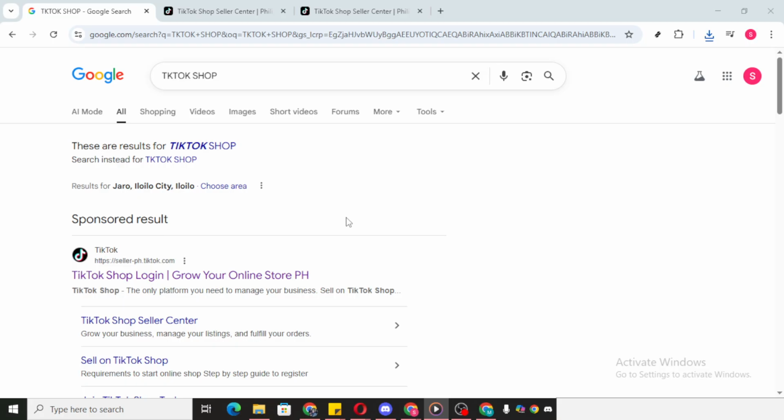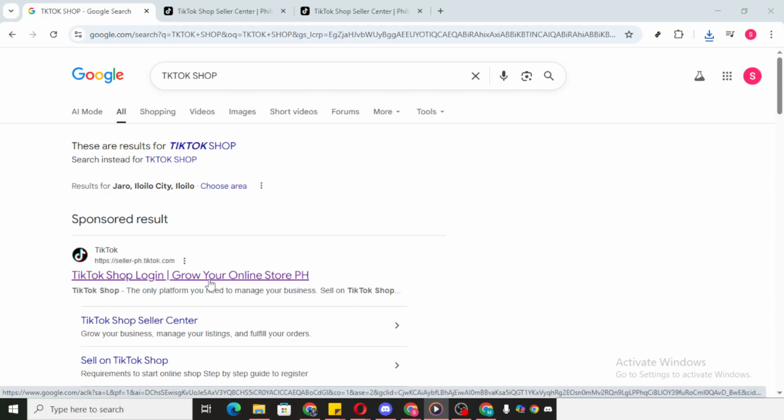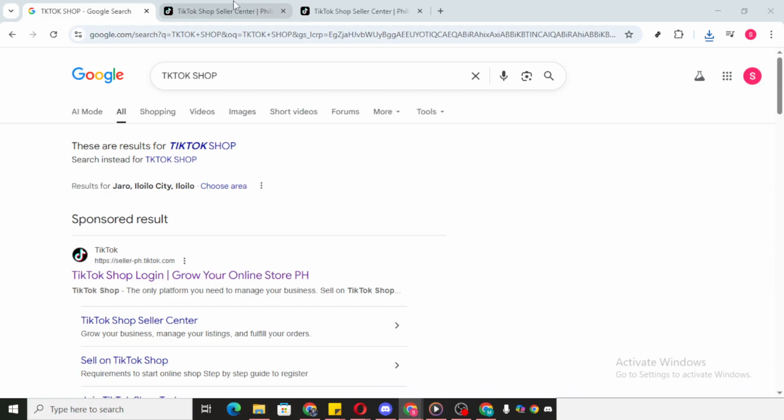First, open your web browser and go to the official TikTok shop website. You don't need to open the TikTok app for this part. The setup is done on the web. On the homepage, look for the Start Selling button and click it. This takes you straight into the seller registration flow.